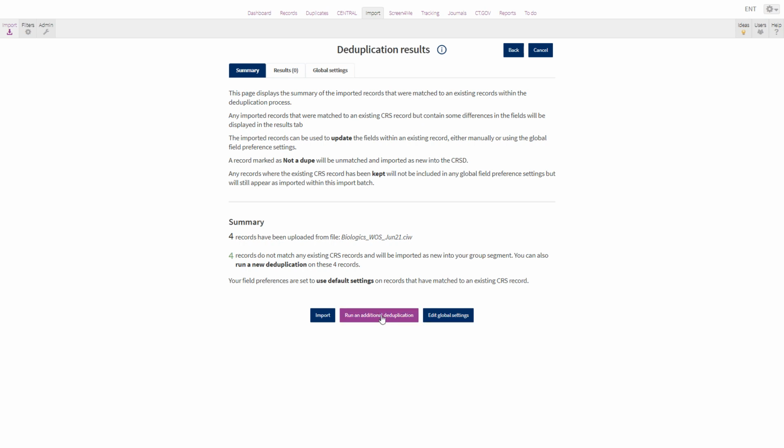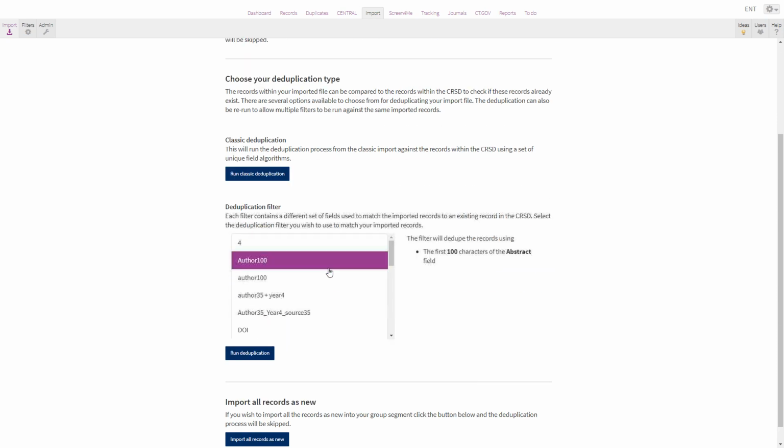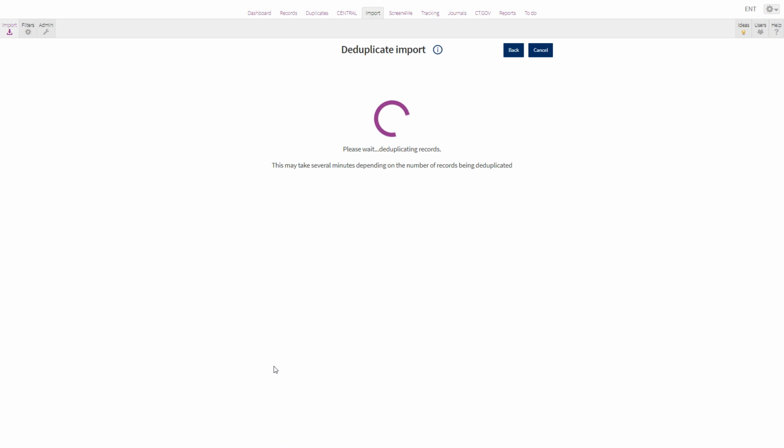So we go back to the dedupe screen, which is just by clicking run another dedupe. And here we can go down and pick one of the standard dedupe filters. So these are additional filters that we're going to run to see if there are any duplicates. The first one that we might want to have a look at is the DOI. So you just choose the filter, and that's just going to look at the DOI and see if there's any matches on the DOI. So we'll just run that through and see what that finds.